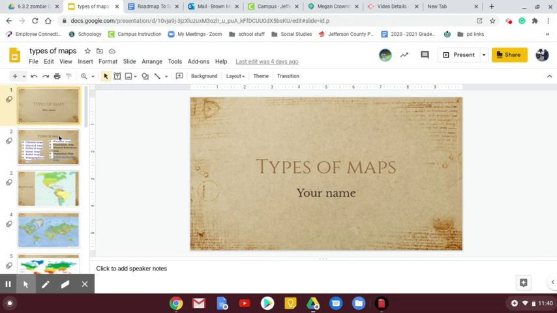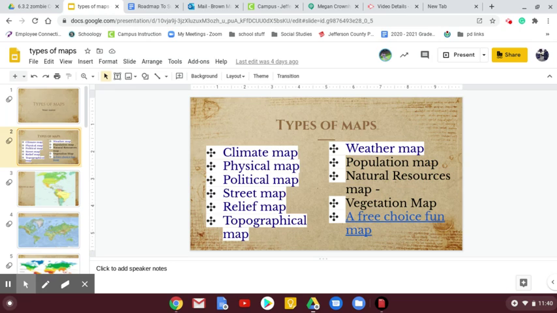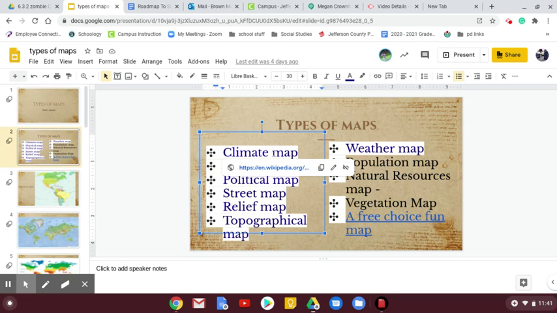Today we're going to talk about types of maps. This is your homework, which you are supposed to go over and create a map for each of these types of maps and put them on for the Western Hemisphere. So if you're confused about a map, there's the definition below. You could just click on it and it'll tell you.